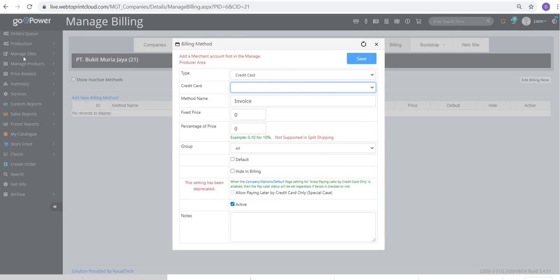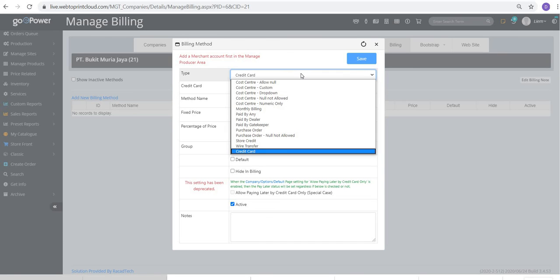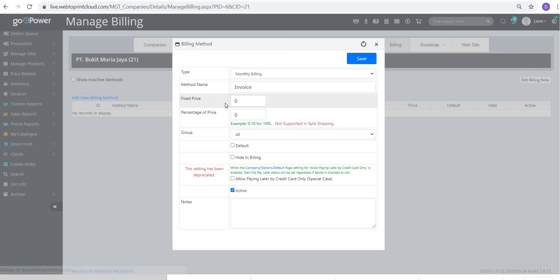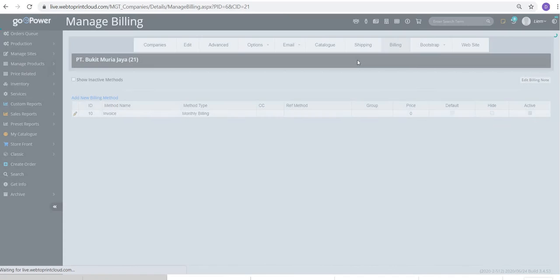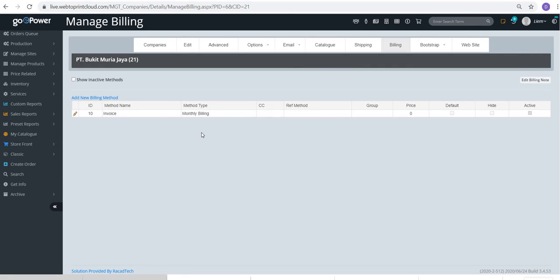So we want to manage that up in Manage Producer. We went over how to set up a credit card processor. Monthly billing just means we're doing something offline. And then there's the billing method. So this storefront will work.